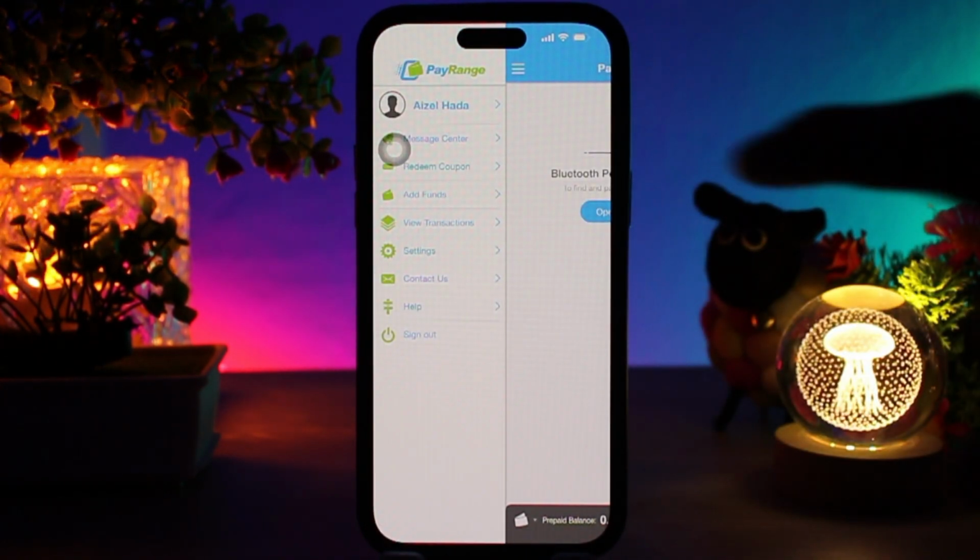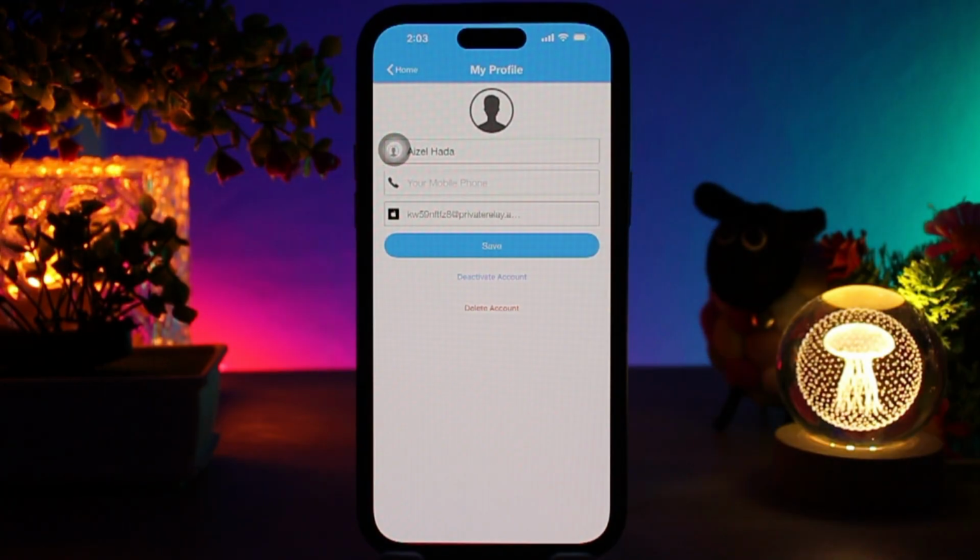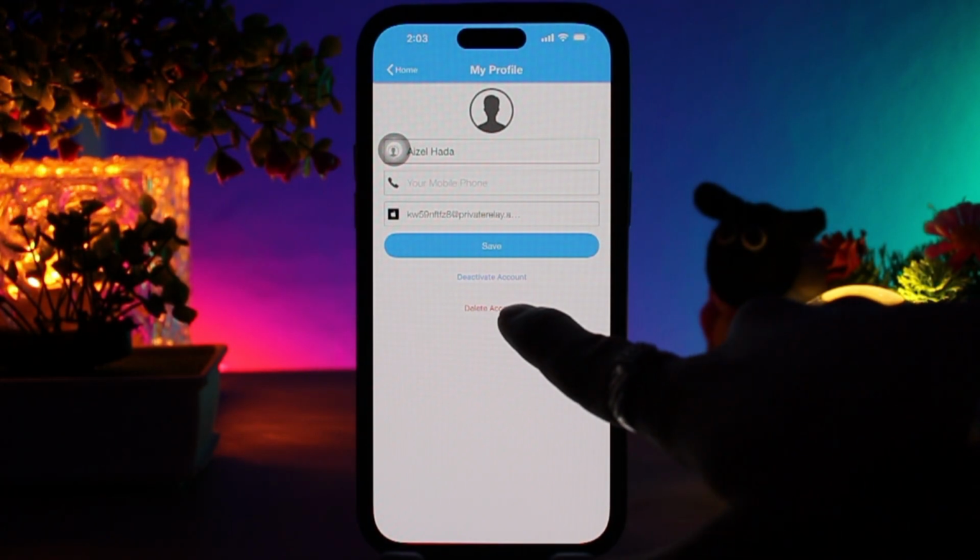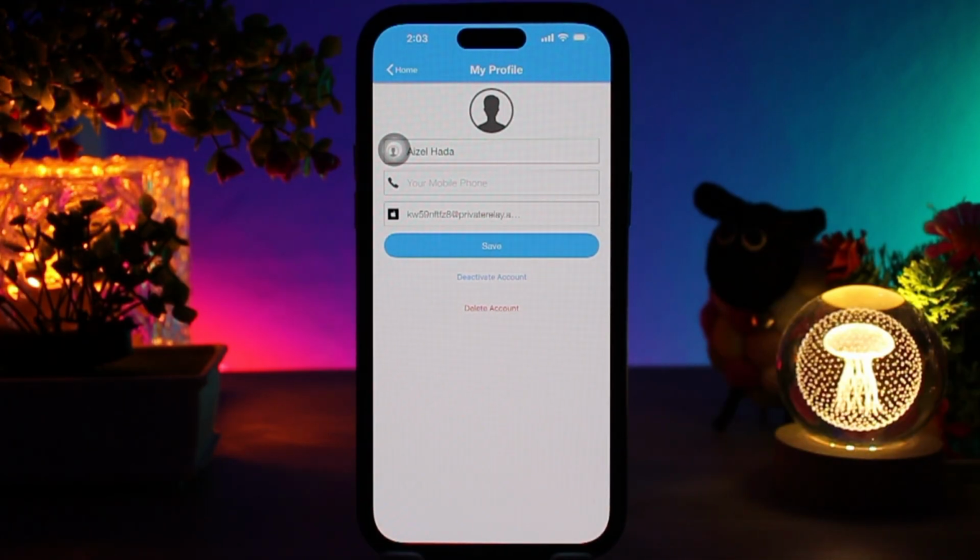Then once you're inside there, simply tap on your account name. Then once you're inside your profile, here you'll find an option that says delete account right here. Simply tap on that and then follow the on-screen prompts to confirm your deletion.